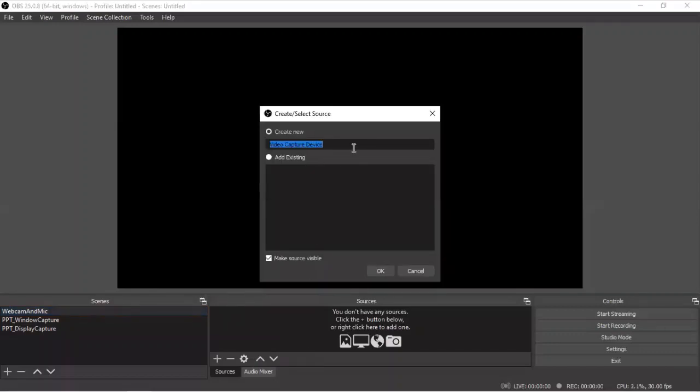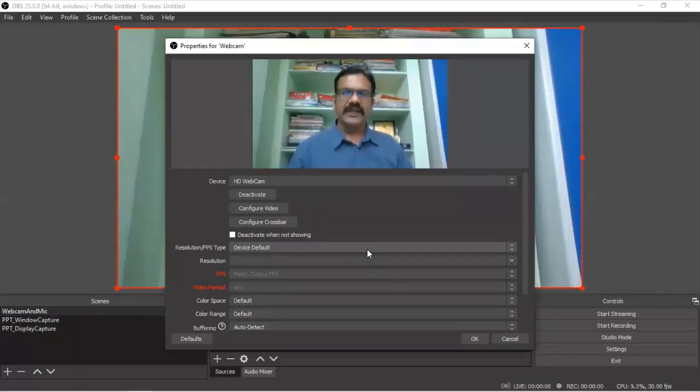This I am naming as webcam. You can name it as per your wish. Make source visible. It is checked. If it is not checked, you have to check it. Okay. Now it is displaying like this. And we have a device, a webcam connected to my laptop. So it is displaying the default laptop.